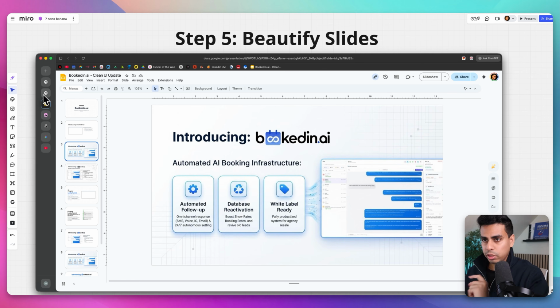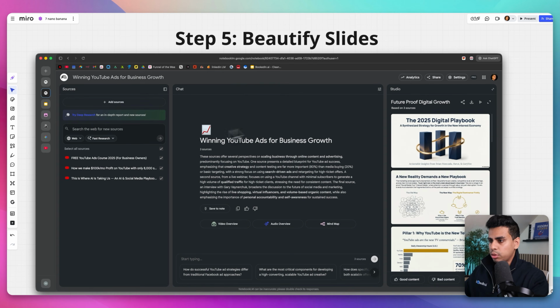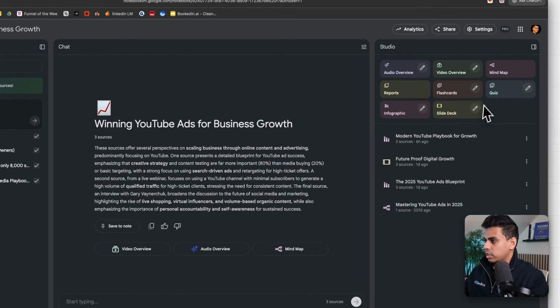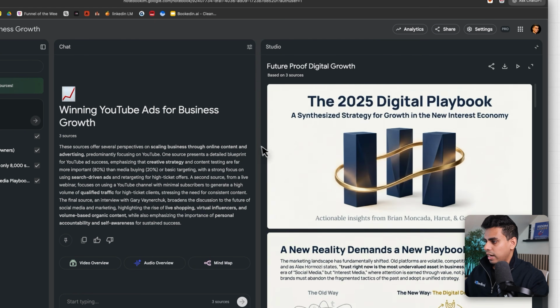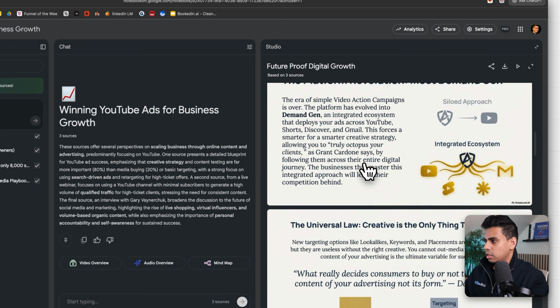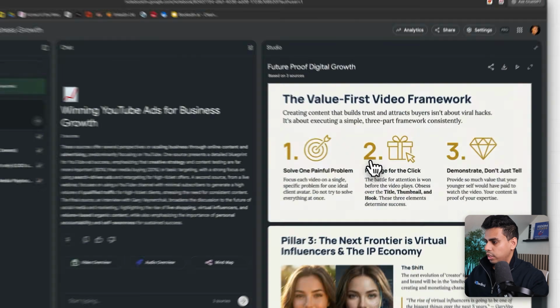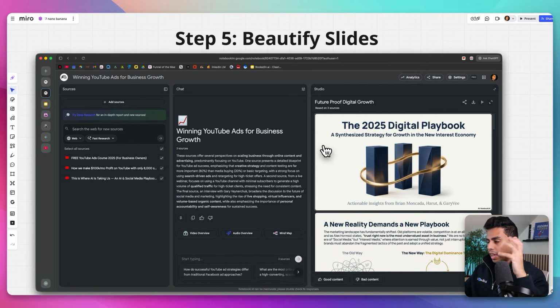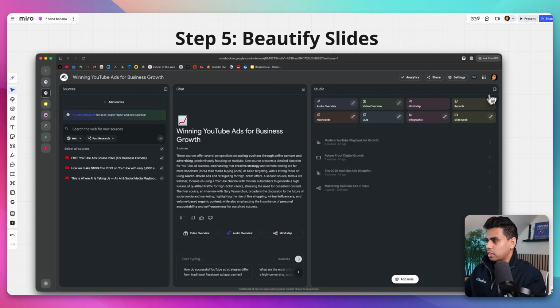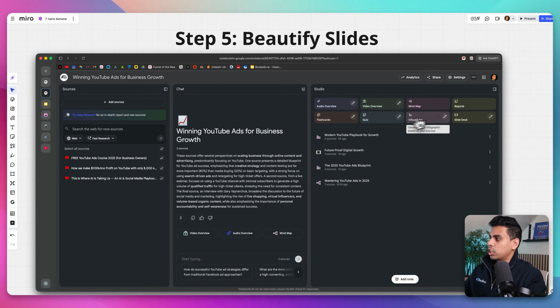And I'll show you another little use case that I really like, where I was studying about YouTube ads. And in Notebook LM, what I did was I pasted all these sources. And after pasting all these sources, I just hit the slide deck. So after I made the slide deck, you'll see it actually built really cool slides based on this entire video. So for example, if I had a script that I wrote for a YouTube video or an outline or plan, I can just put it into Notebook LM and then just hit this little slide deck button and then it'll generate it for me.